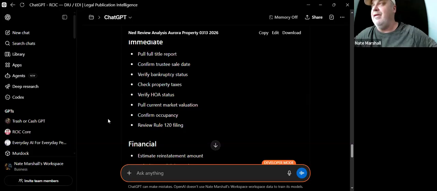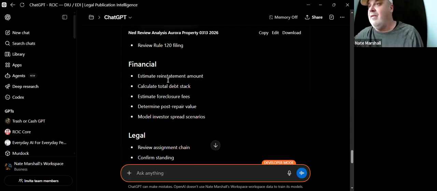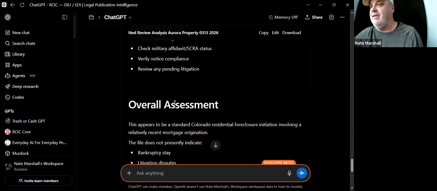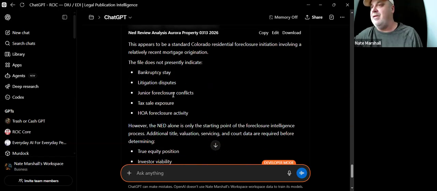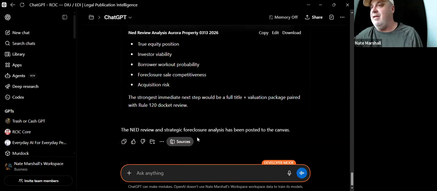Look at, minutes after pulling this report, you could go back here and say, hey, can you connect to the tax, to where the titles are, to do a title search in Arapahoe County. You go to the financials, the legal. Here's your overall assessment of all the situations. You guys get into that, and then post it to the canvas.